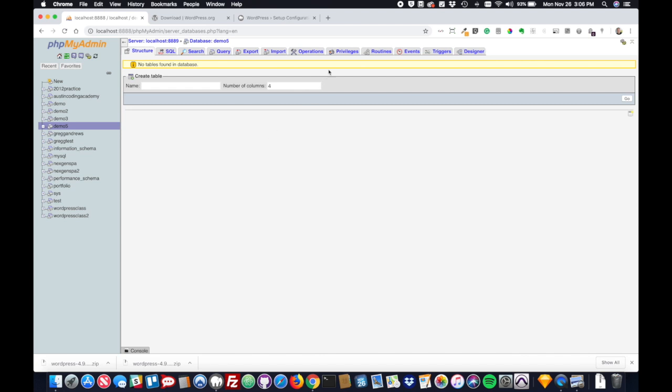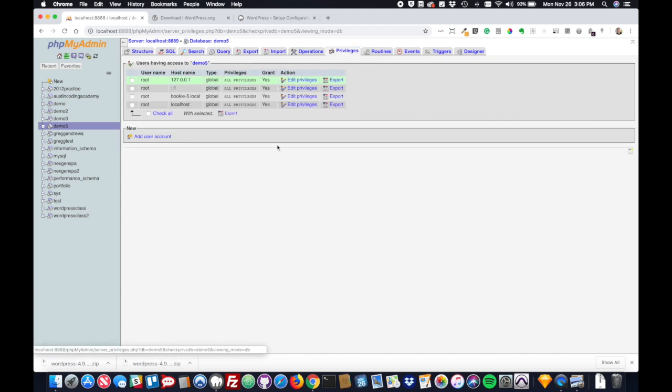Now, I want to make sure of one thing while we're here. You've got to click over on privileges, and from there, right now you just see username root, but you want to make sure that it's set for all privileges. Okay, let's make sure that's all there like that.